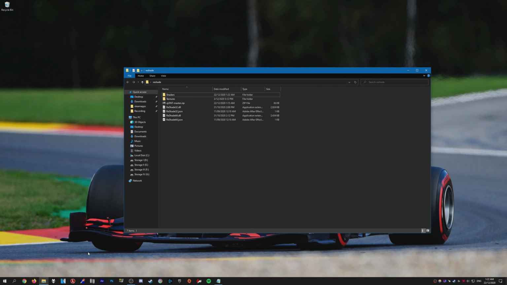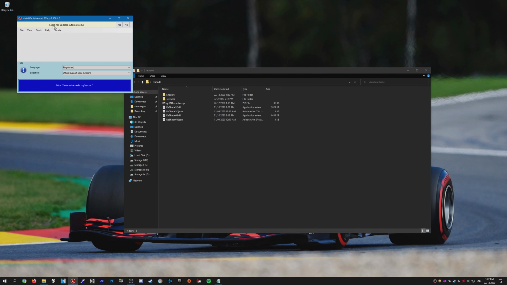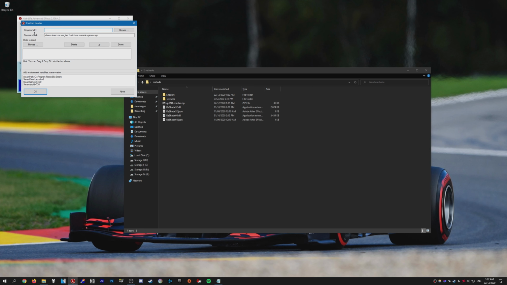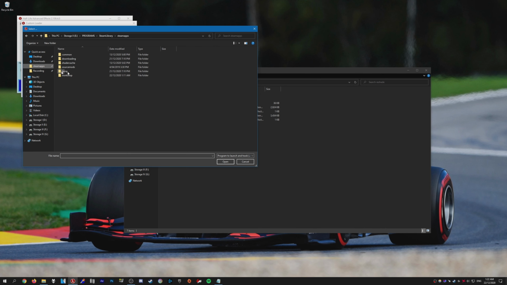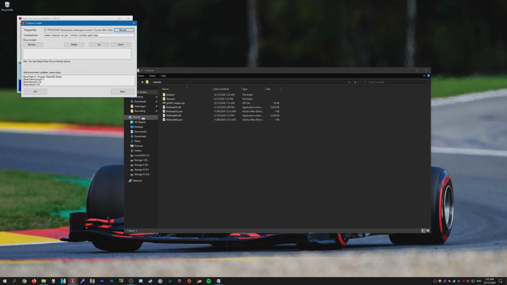Once you have all that done, you can go ahead and open up HLE. I recommend checking yes. Go to Tools, Developer, Custom Loader. For program path, we need to select CSGO. So click Browse, and head over to wherever you have your game installed. So I have mine on my E drive in the Programs, Steam, Library, SteamApps, Common, CSGO. Just select csgo.exe and press Open.